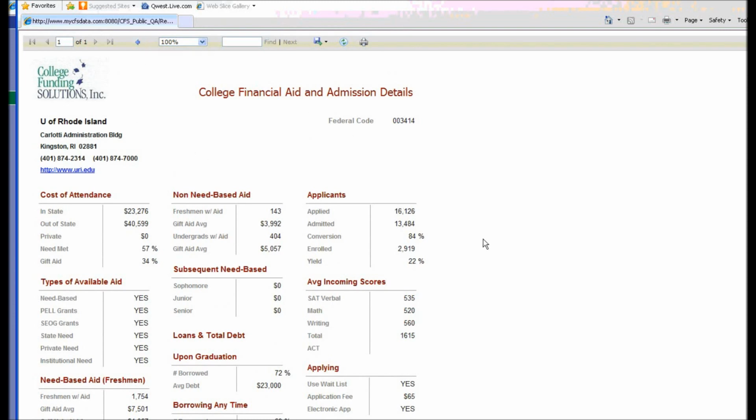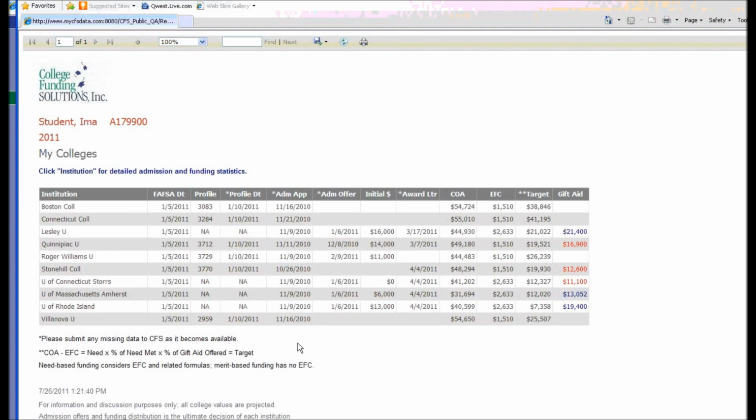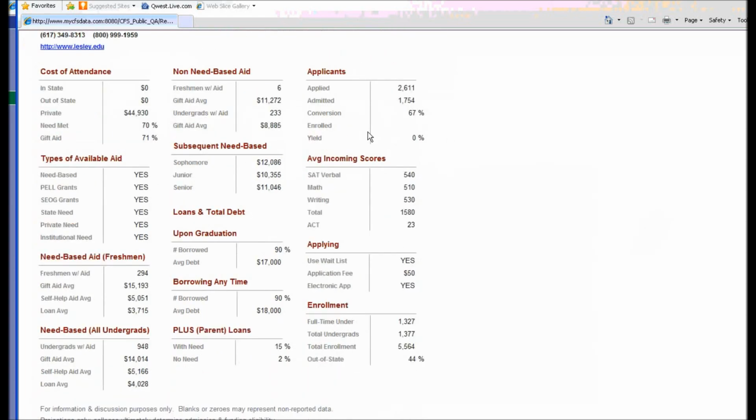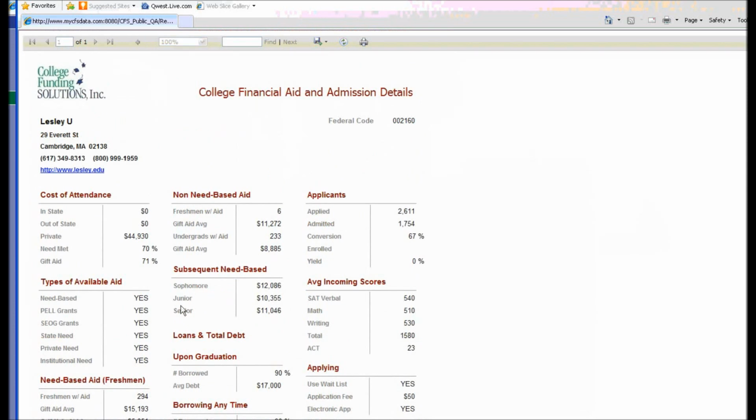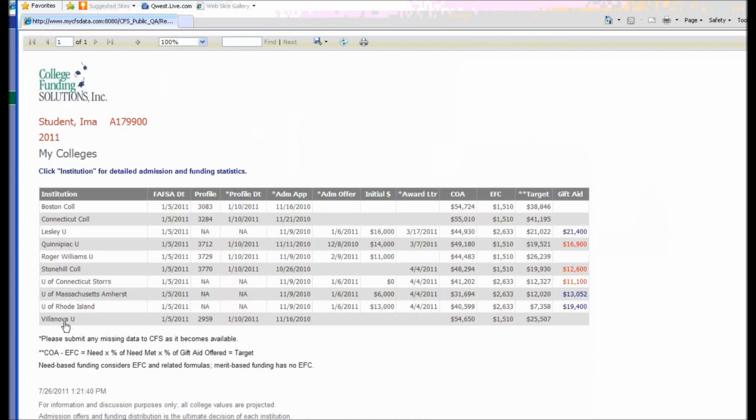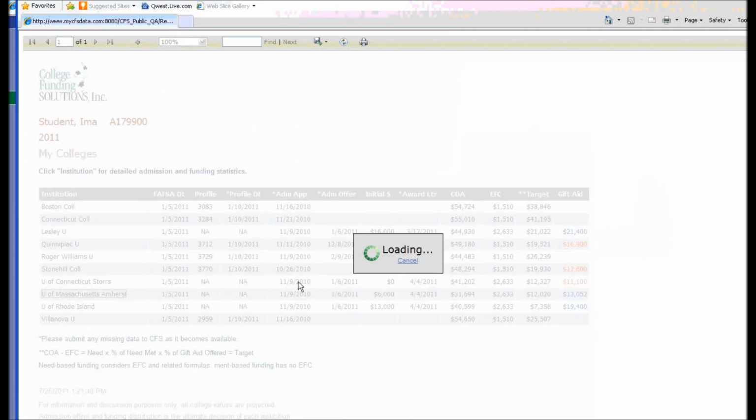Anytime you drill down from one report to another, you'll be presented with a back arrow where you can go back to the parent report. Click this and you're back on your parent report. If you want to see similar information for Lesley University, click on the school name. Here again is the similar information for Lesley University. Choose one more here, University of Massachusetts Amherst.